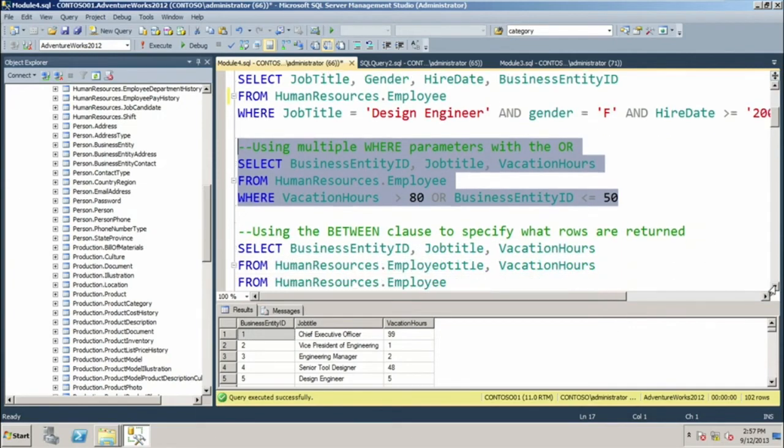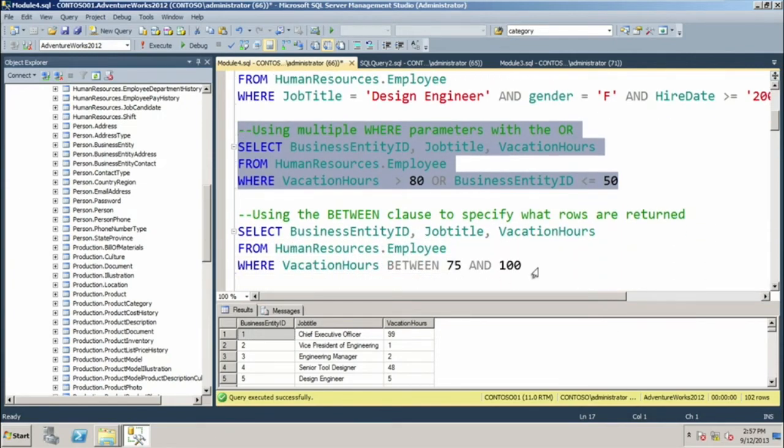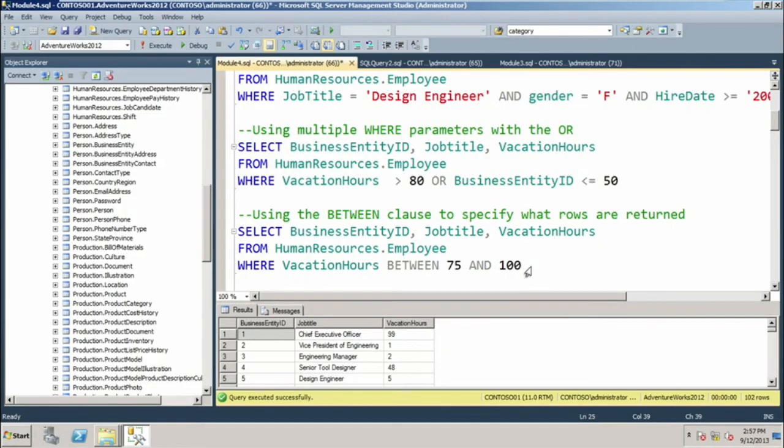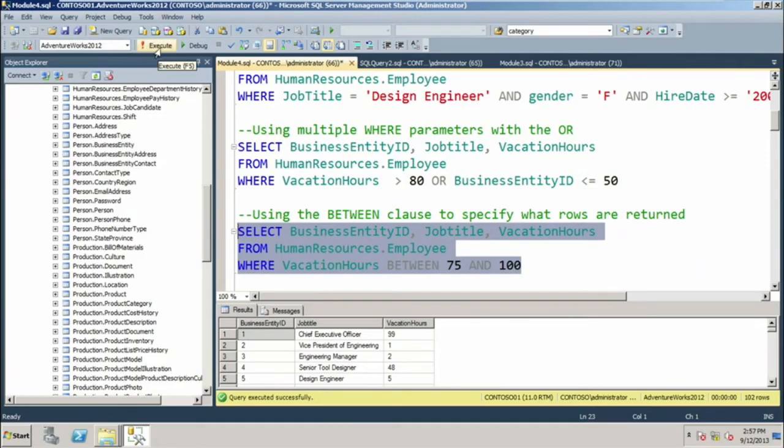Now I thought, did I do it the other way? Yeah. And here's a between, oh yeah, that's later. So here's the between clause that we talked about. Now we want vacation hours between 75 and 100. So this met two different criteria. We got rows returned to us. We're going to get content returned to us where vacation hours is between 75 and 100.